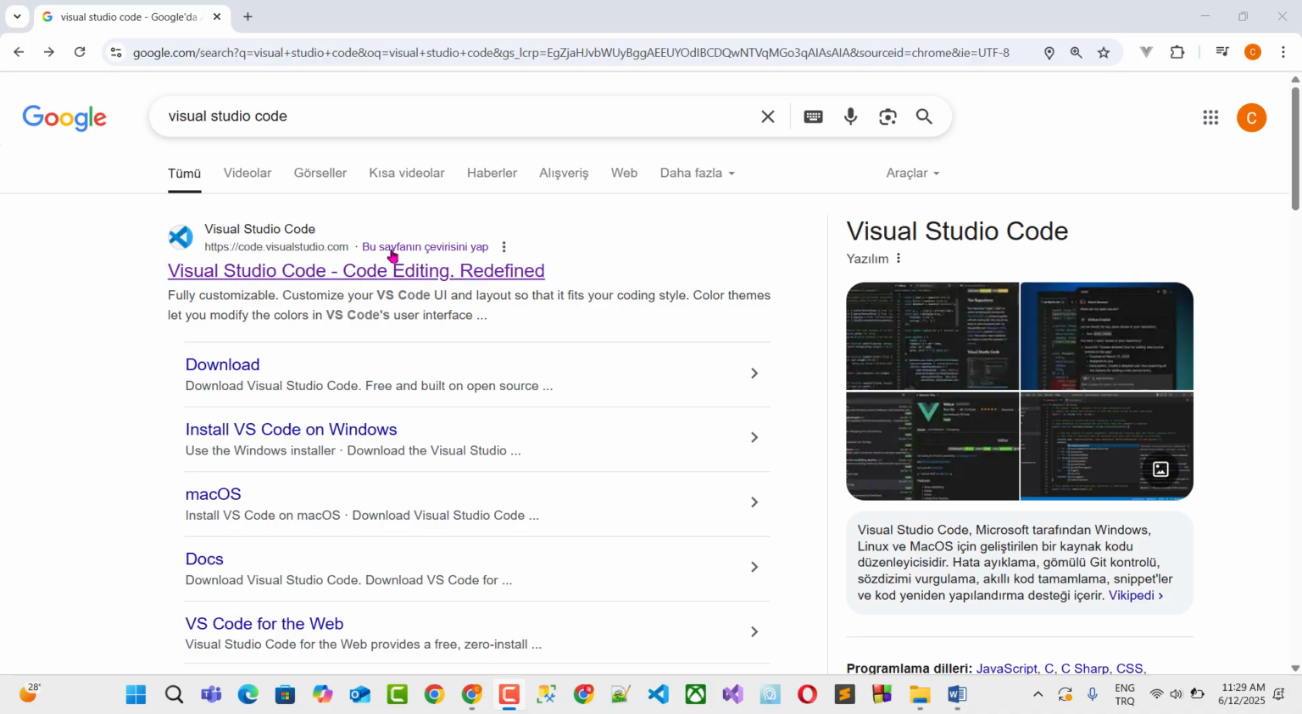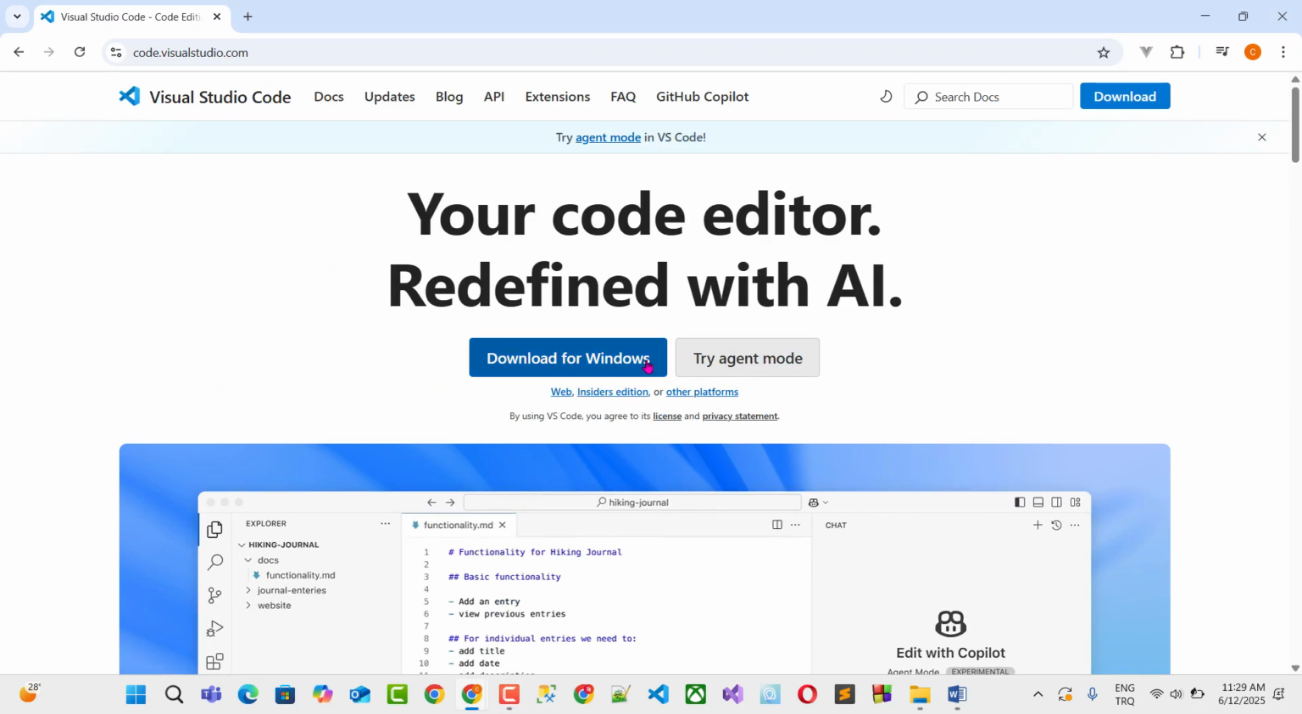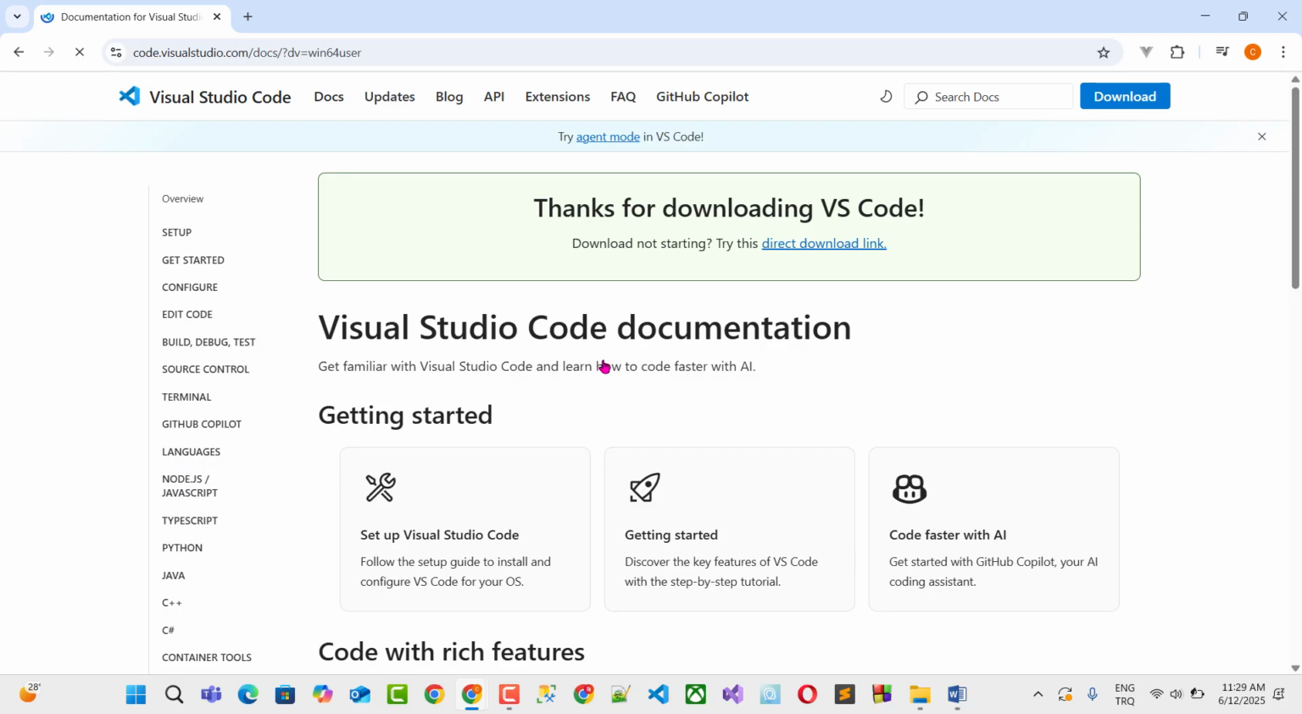First we go to Google and type Visual Studio Code, and then we click the official website from the search results. I'm using Windows, so I will download the Windows version. I click it, I say download for Windows. The download starts here. Wait for it to finish.